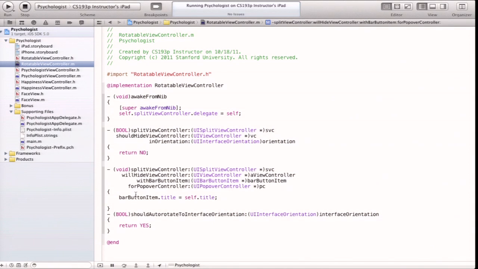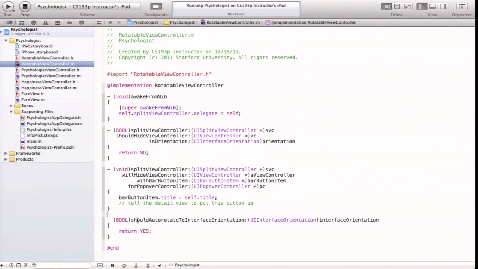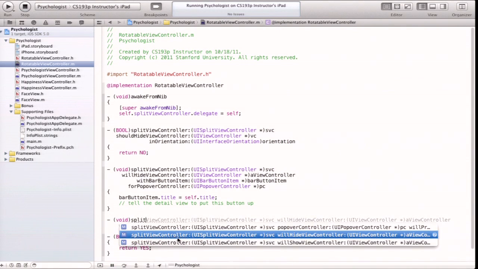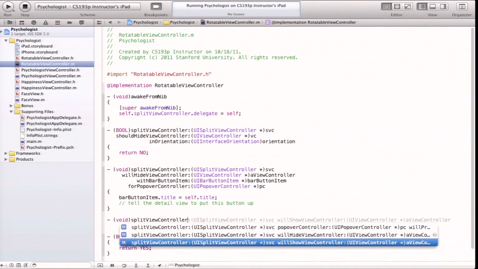The title of the view controller that the rotatable thing is in is Psychologist. That's a pretty good word for us, so hopefully that'll work out. And then what I need to do is tell the detail view to put this button up. We're going to talk about how we do that in a second. And then the other method is splitViewController willShowViewController.